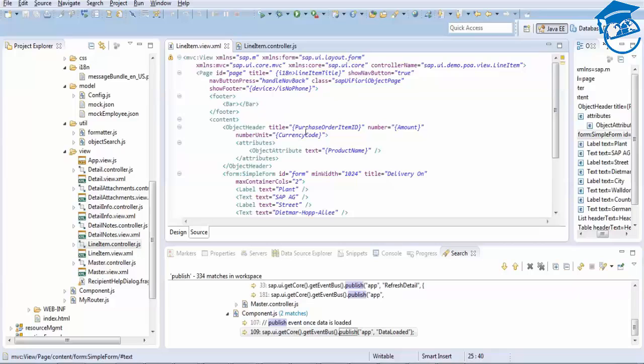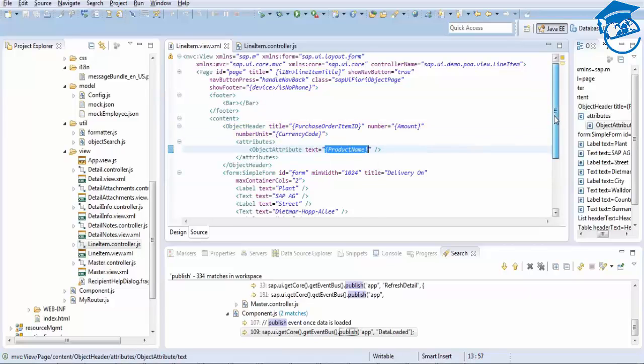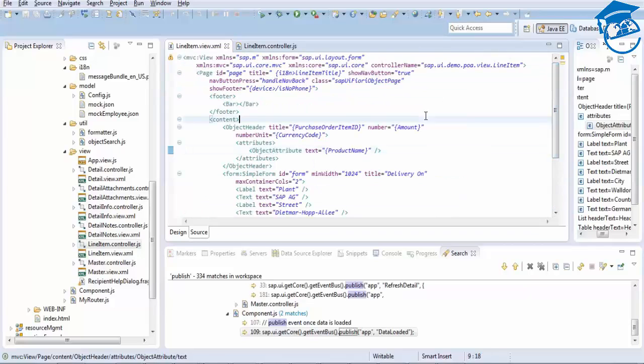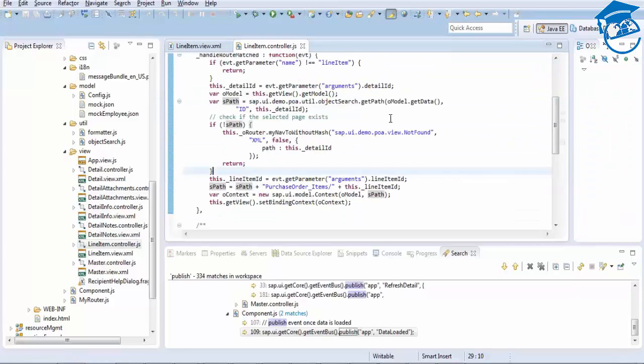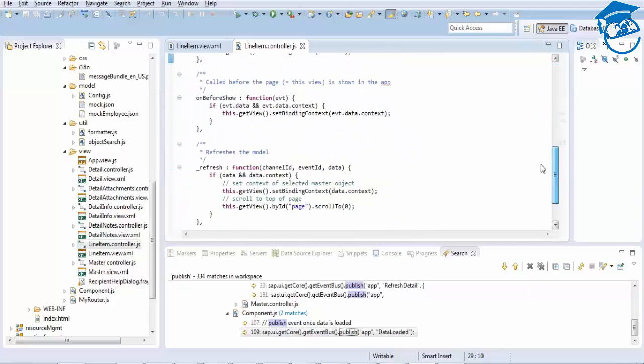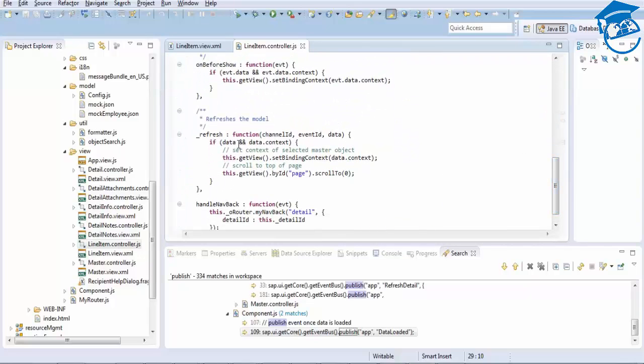The things which we are binding are the purchase order ID, amount, currency, number, code, and product name. And if you want anything to be bound or anything to be added, we can do accordingly. This is what the line item is all about. So in the line item, there is a refresh function which has been written for when we want to refresh the data, and even on before show we are setting the binding context. That's it.